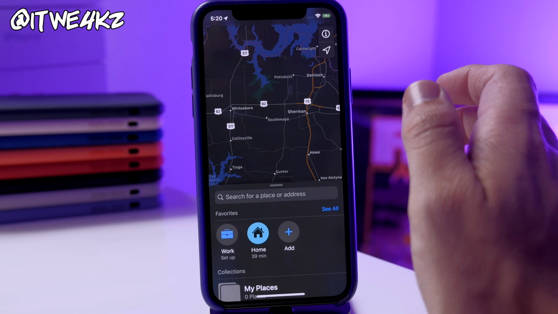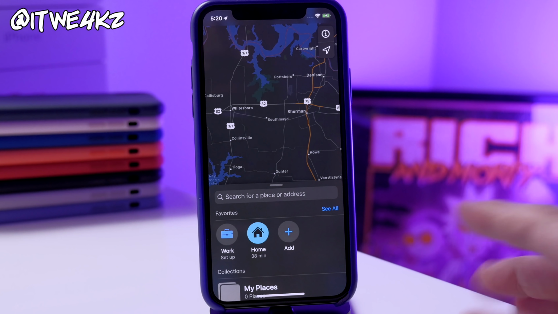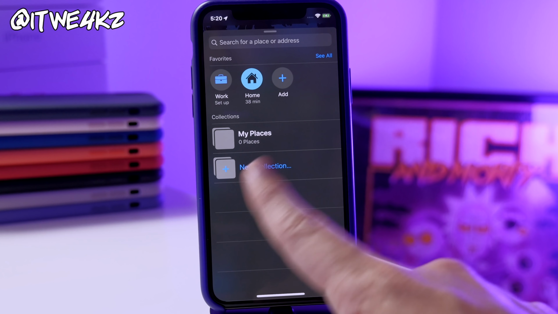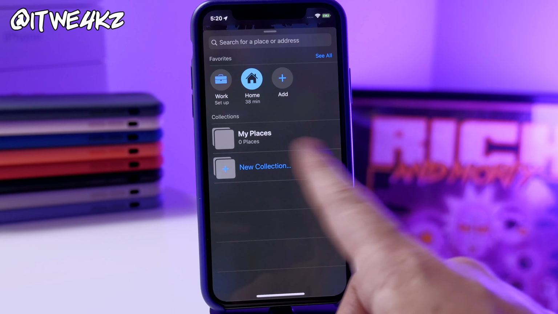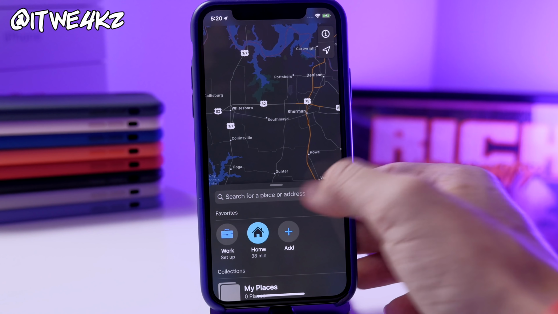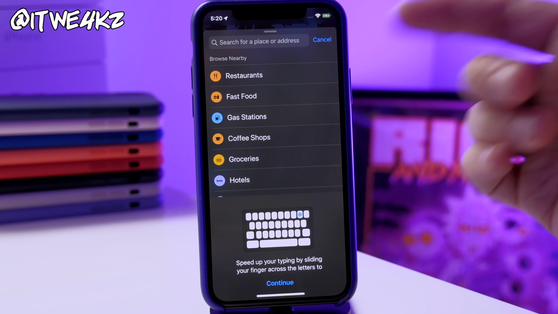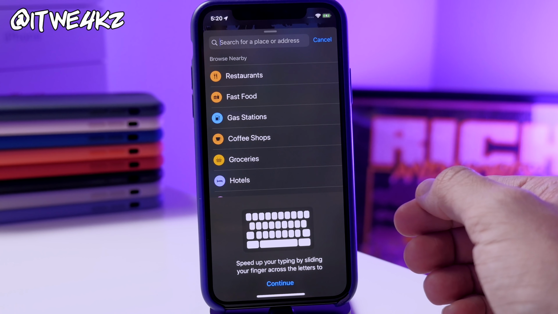Maps got a completely different redesign. You can see right here that we have our favorites, or my favorites. I have home and work set up right here. And you also have collections of places that you can add right here. Now, if we tap on this, it's going to give you some abilities to just tap on restaurants, fast food, gas station, coffee shop, all that same stuff that you normally would get.